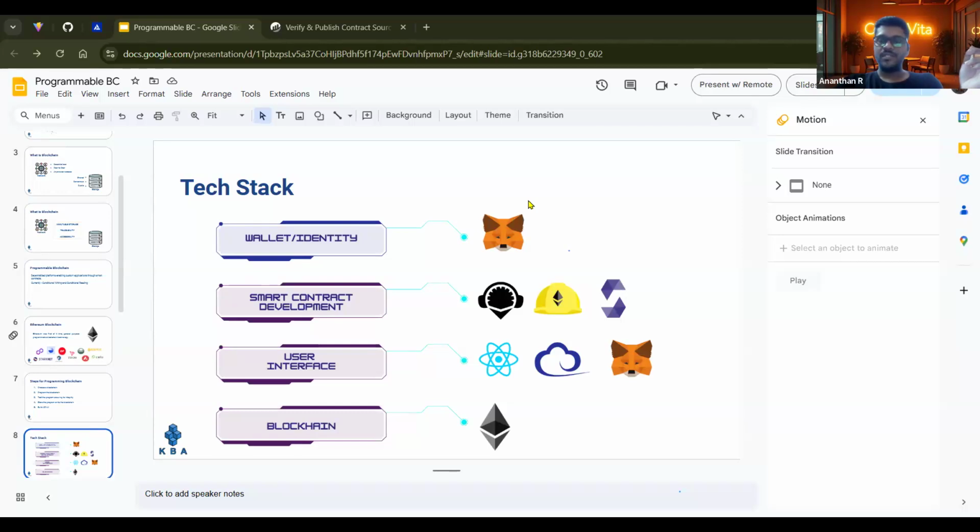Once it's installed, just click on that box icon. This is the icon of MetaMask. Now we can start building our application. So let's start. I say I agree to the MetaMask terms of use. You can read it and understand all those things.